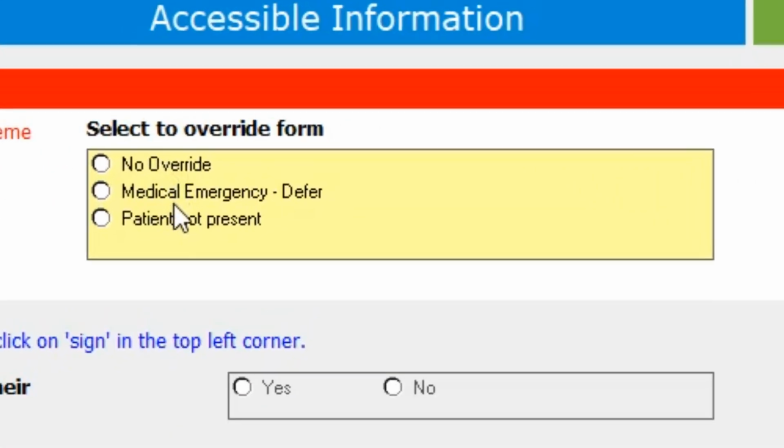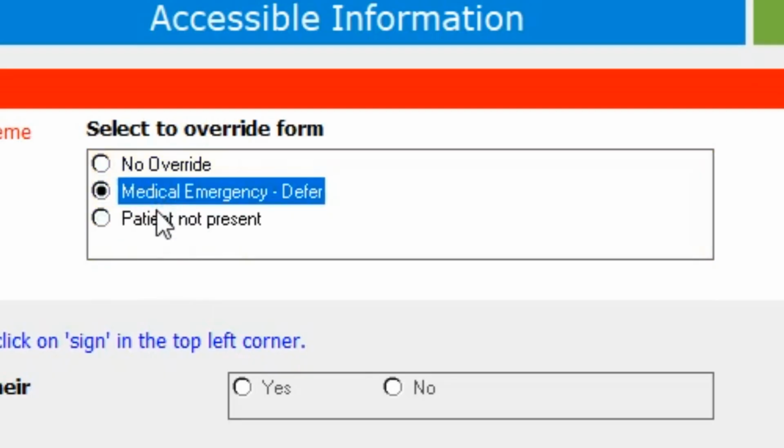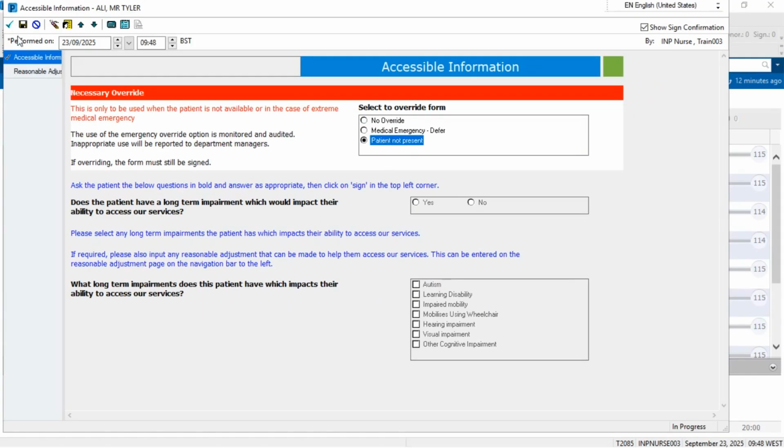If the patient is not present or you need to access this record as a medical emergency, the system will allow you to defer by selecting one of these options and the green tick to sign. However, if you are in front of the patient, it is a legal requirement to complete.